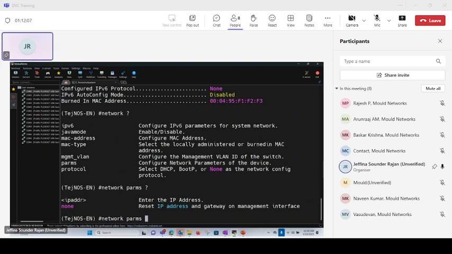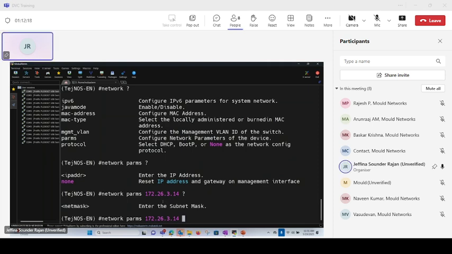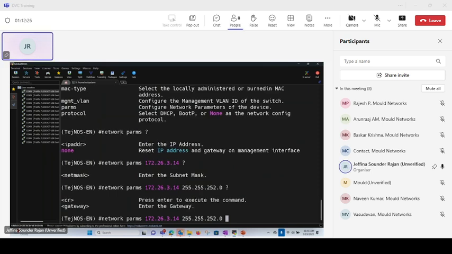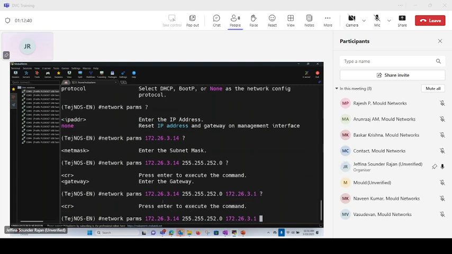Again, enter the IP address. Here we will be giving the IP address of the switch. Same IP address I'm giving. Next, subnet mask. Next, it is asking for the gateway. Just give enter. That's it. This is how you give the network. In the network port, you will be configuring using these commands.